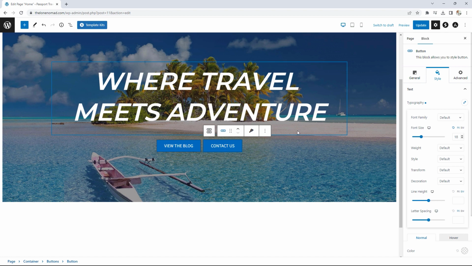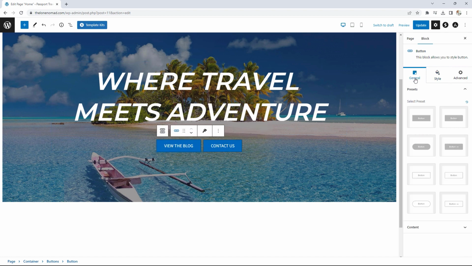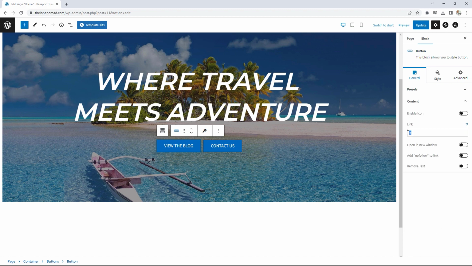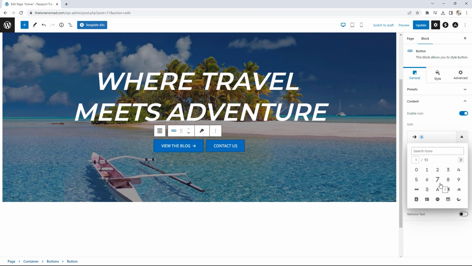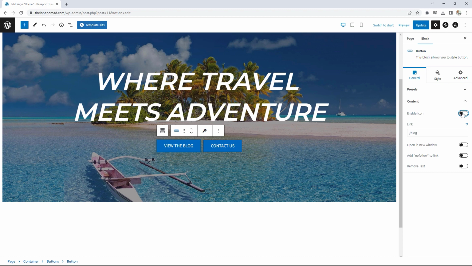And then if you want to add the links, let's go with the first one right now. You can simply go to general, and then down here where you have content, you can simply add the link right there. So I'll say / and then blog. Okay, and then you can also enable icons if you want to. For example, you can enable the icon. You come in here, and then you can choose whatever icon you want to go with, but I'm going to keep things very simple. No need for the icon.